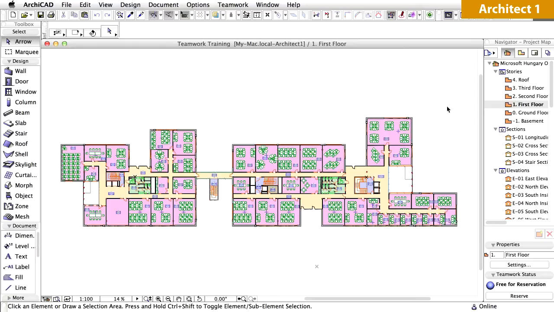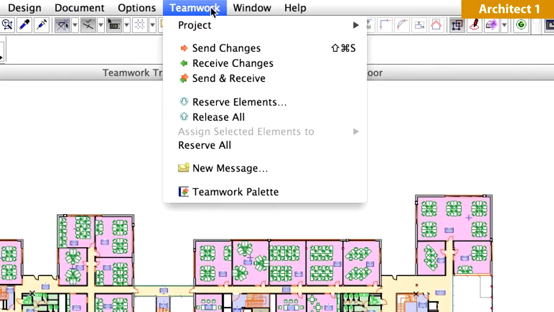To more easily differentiate which ArchiCAD instance you are currently working in, we suggest you change the background color of the ArchiCAD project to match the user color. Therefore, before joining Architect 2 to the Teamwork project, let's change the background color of the floor plans to yellow, the user color of Architect 1. Open the Teamwork palette from the Teamwork menu.